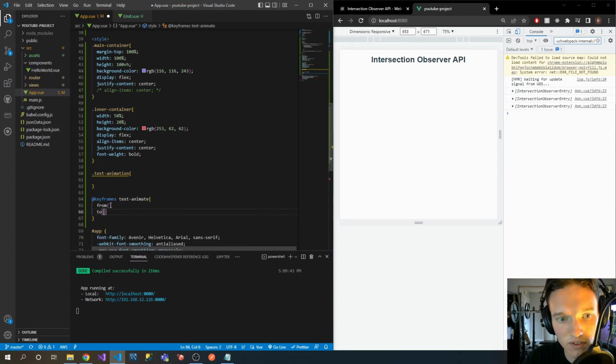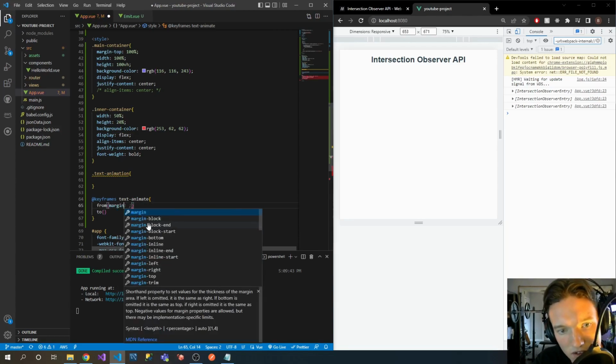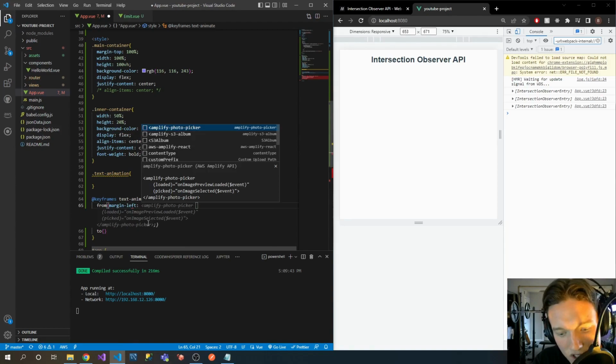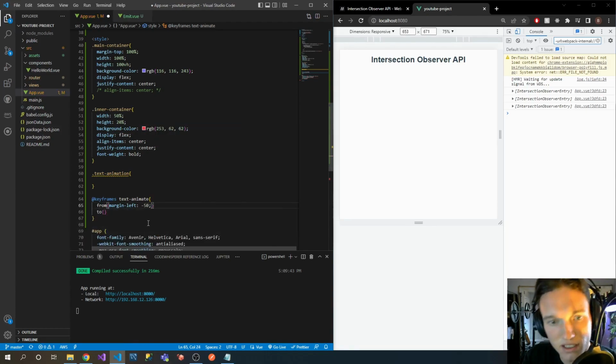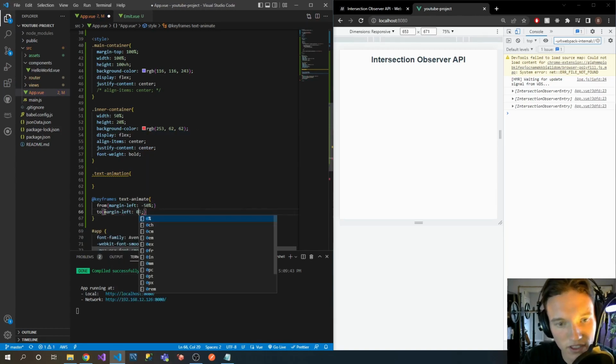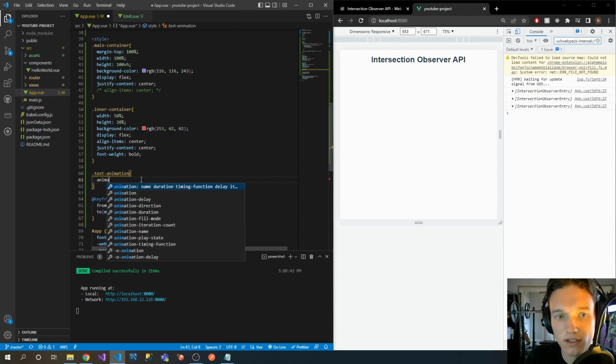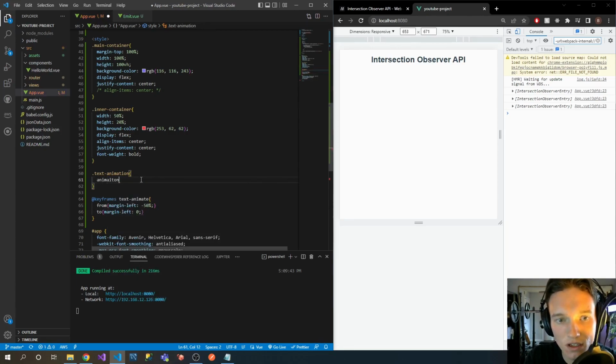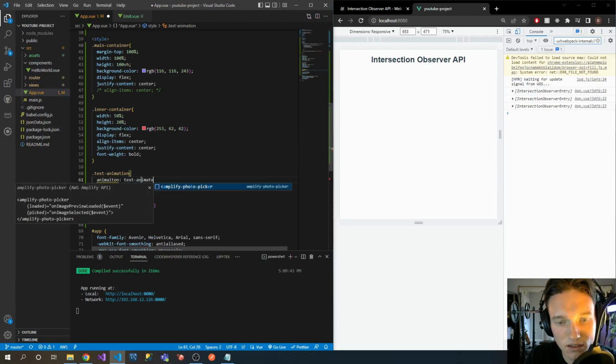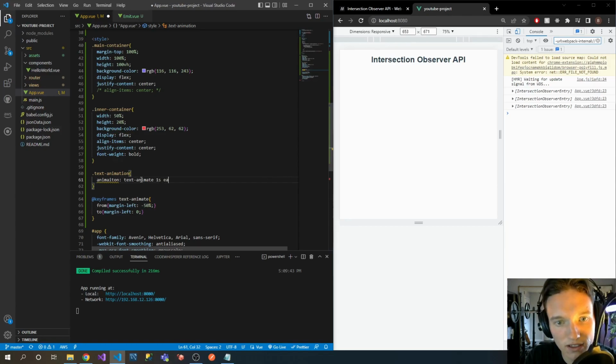So in our from section here, we'll keep it simple and do a margin left, and we'll start at, I don't know, negative 50%. And then we'll go to a margin of 0. So that should give us a nice little slide from the left to the right. We'll see if that works. So the text animation class here that we're going to add, let's add our animation to that. And then it's going to be text animate. And we'll just do 1 second and we'll ease.